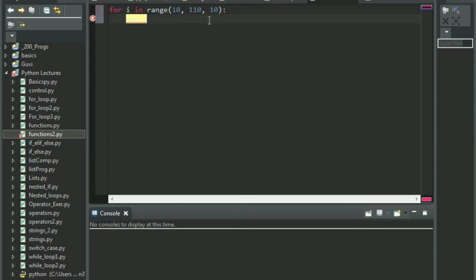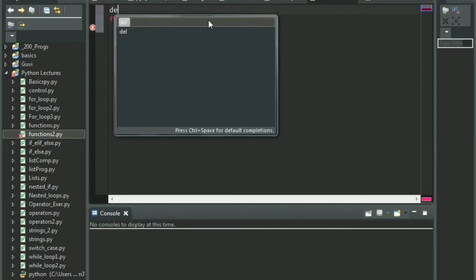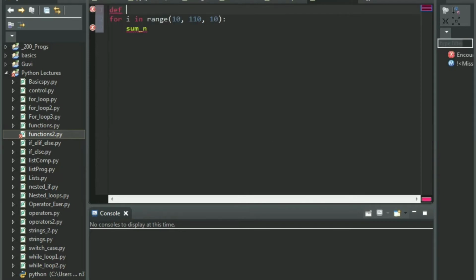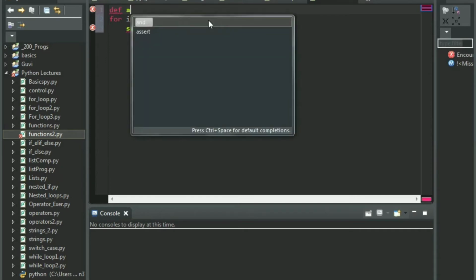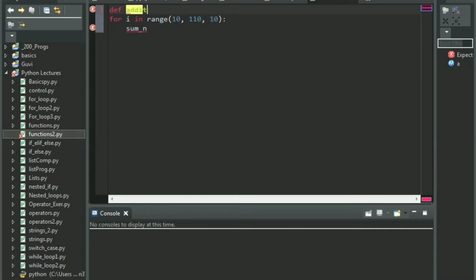So right now you might not quite get why we should use functions and not just write it in the main program itself, but gradually, when your code keeps growing longer, you will understand the importance of it. Okay, so as you remember, we have def, and now I want to calculate the sum. So I'll be naming my function addition. Okay, and that's it.